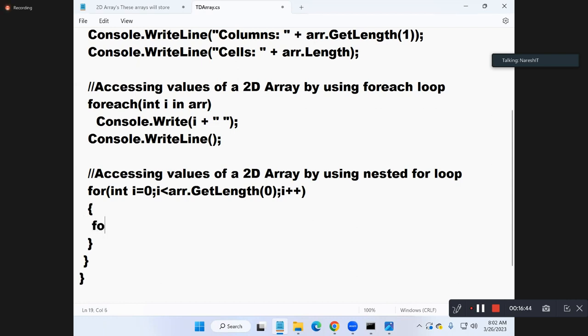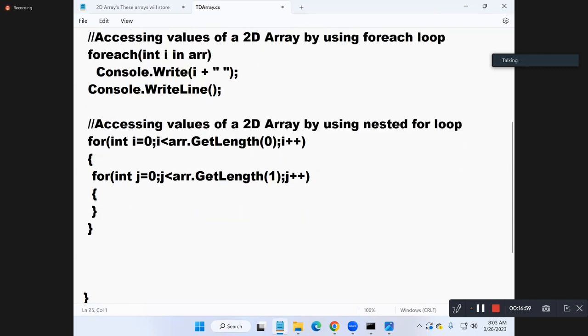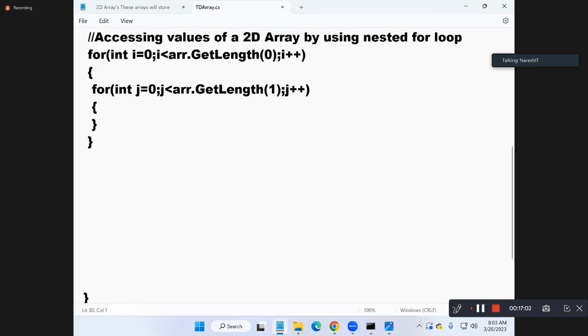Now, inner loop should refer to columns. For int j equals 0; j less than arr.GetLength(1); j++. See now, inner loop is referring to the columns. Outer loop is referring to the rows and the inner loop is referring to the columns. Hope you guys are clear. Yes or not? Rows, columns. Okay, fine.